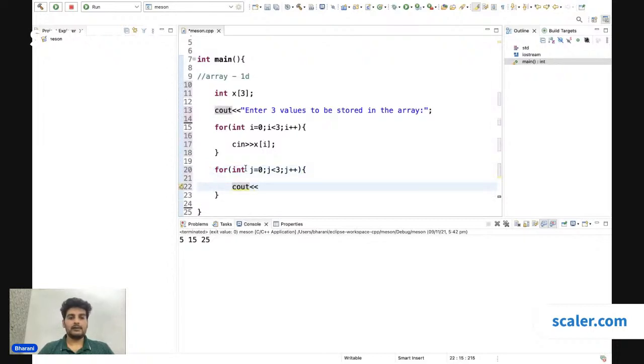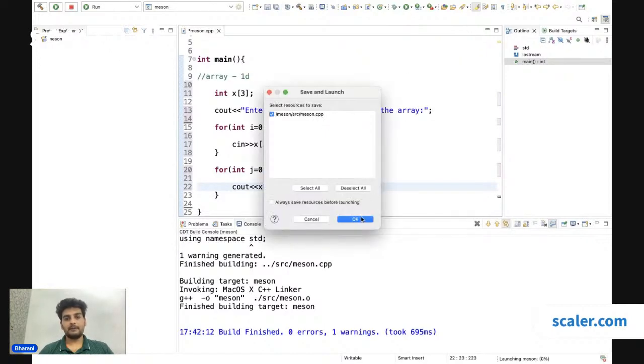I'll write down cout. What do I need to print out? I would need to print out x of j. So this is how, again, I'll give in a space over here so that this looks proper. Let me run this.